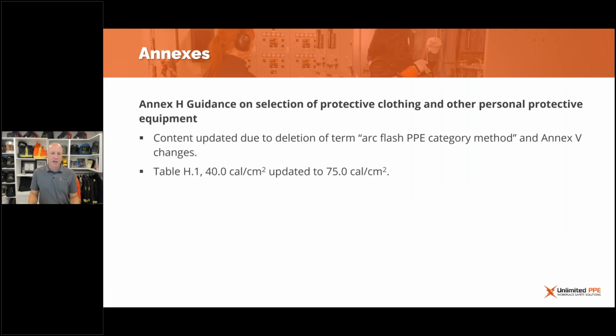Annex H, we did clarify, we missed something in 2021 when we raised the highest category from category 4 to category 5, which has a minimum arc rating requirement of 75 calories. We did not make the update to Annex H, where there's a 2-level system, and it defines everyday workwear, and it would tell you you should have an arc rating of 8 calories for everyday clothing, and then 1 level higher for when you need an arc flash suit, and it was previously set at 40 calories. We changed that to 75 calories because it allows the category 5 requirements.